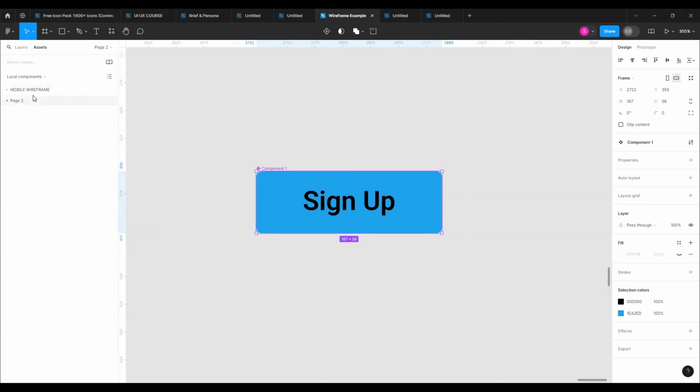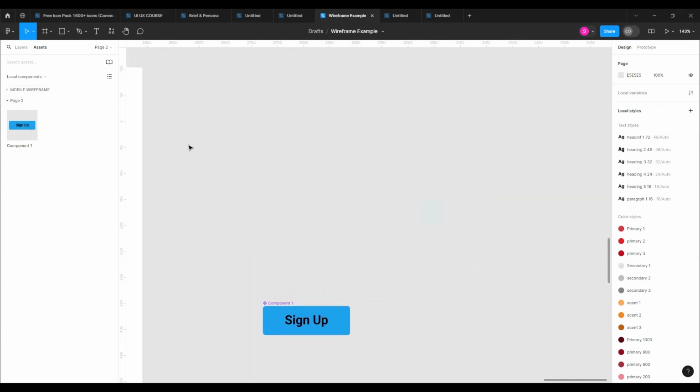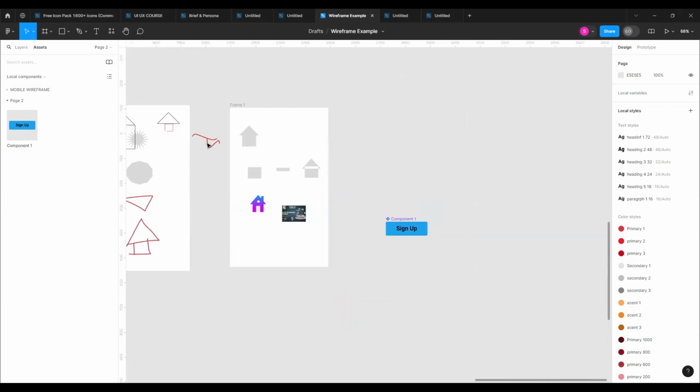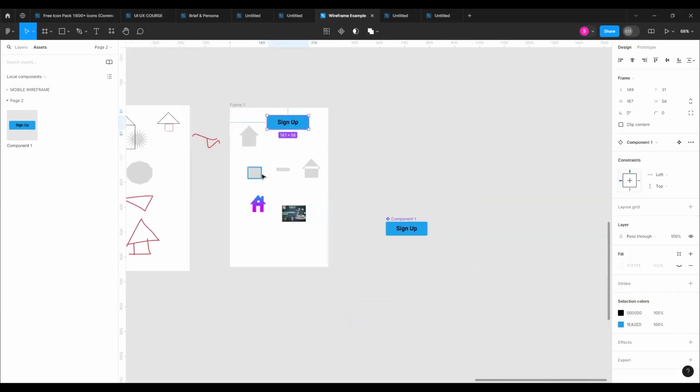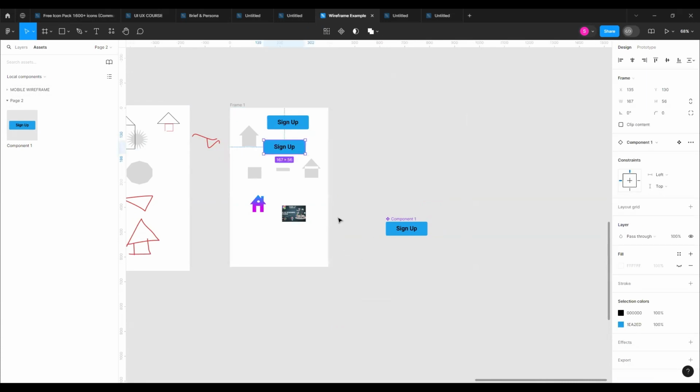Total component. Yes, on page two, this is our component. Now this component I can place anywhere on any page. You see, on any page. I can resize it. Okay.